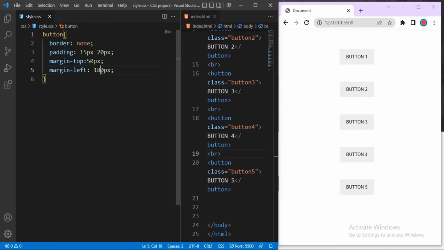Okay, I think it's now in center. Let me make 185 so it will balance well in the center. Let me say 185. Perfect. It's now in center. Okay, this is exactly what I want.